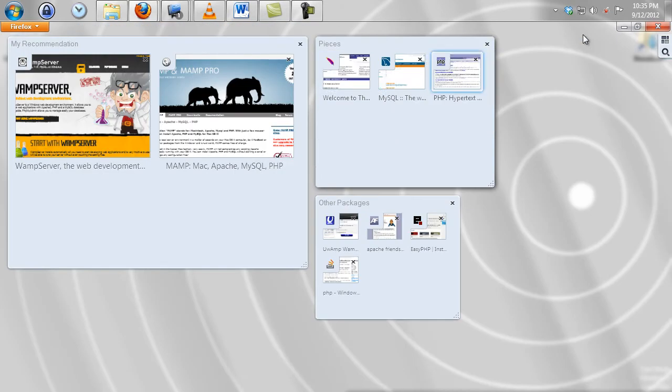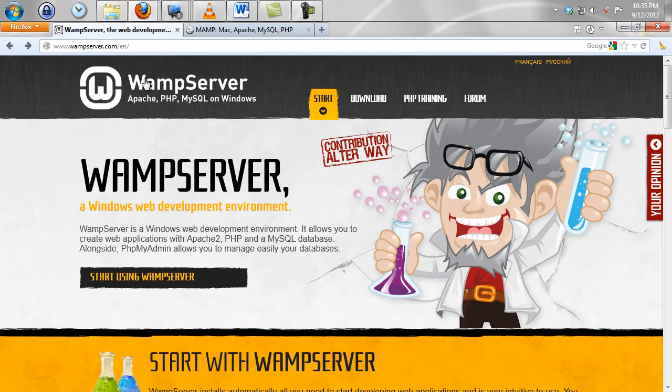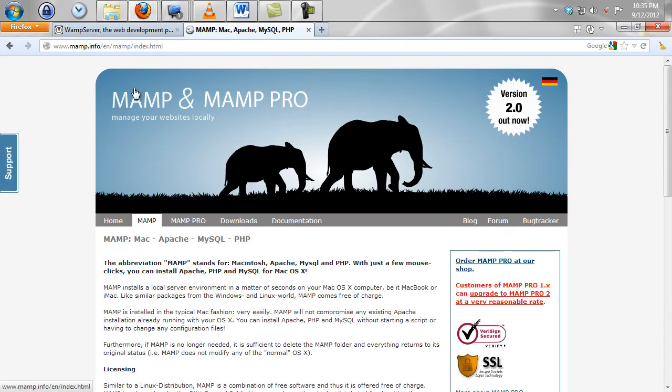So what I'm going to show you today is WampServer. The W in WampServer just stands for Windows. So it's Windows, Apache, MySQL, and PHP. If you're running on Mac, you can install a similar package called MAMP. So that's Macintosh, Apache, MySQL, PHP.